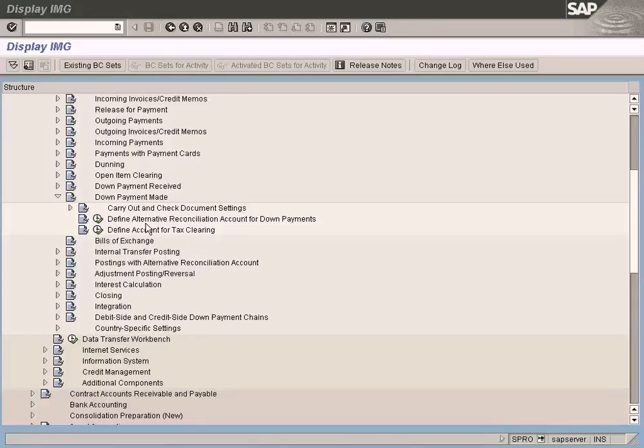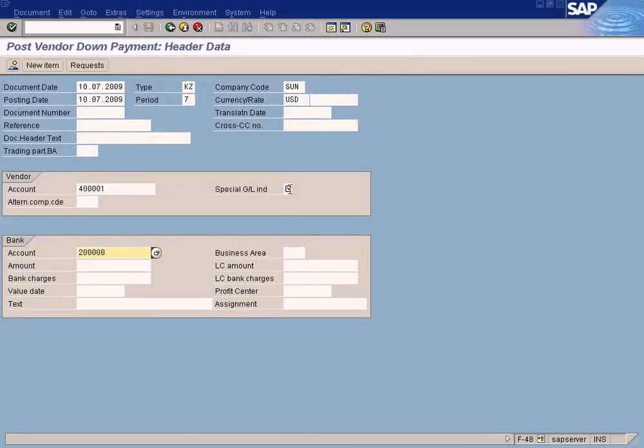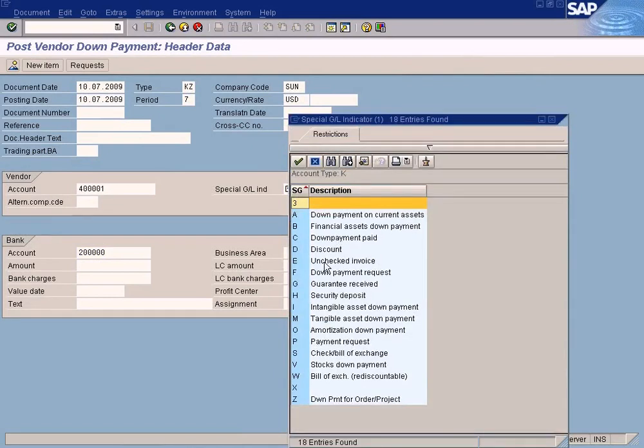Hello. Okay, this is the config tab in which we're going to create the special GL indicator. You can see a list of alphabets here as a special GL indicator, right? So we're going to create a new one.